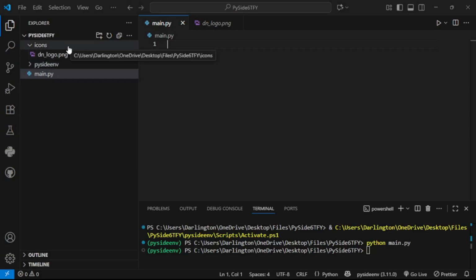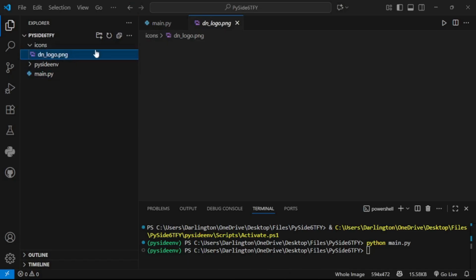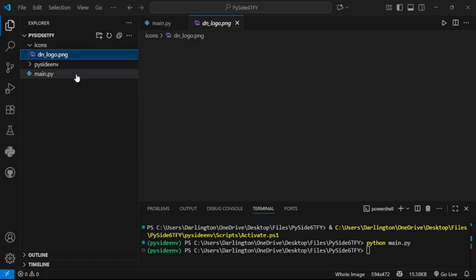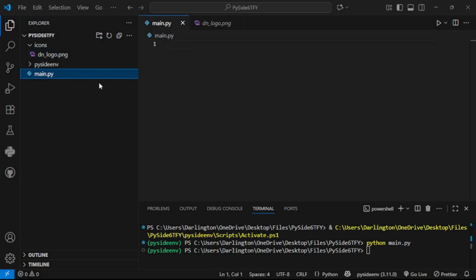I have a folder here for the window icon. You can see it contains an image, and this image is what I'm going to use for the window icon. I also have a Python file here, and this is where I'm going to write the code, of course.